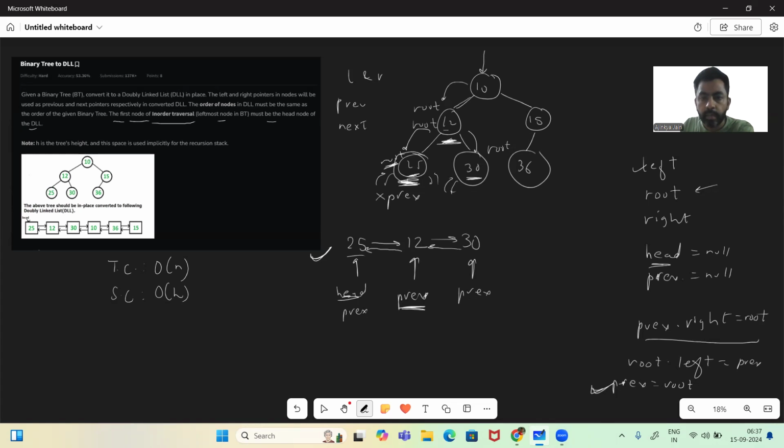Okay, so we are done processing the left subtree of 10. Now we'll come to this particular root. When the stack converts, this is the root. Now what are you going to say? Previous dot right equal to root, that is 10, and root dot left equal to previous, and finally we'll assign root to previous as well. So this is the intuition behind solving the problem. I hope you have got the intuition.